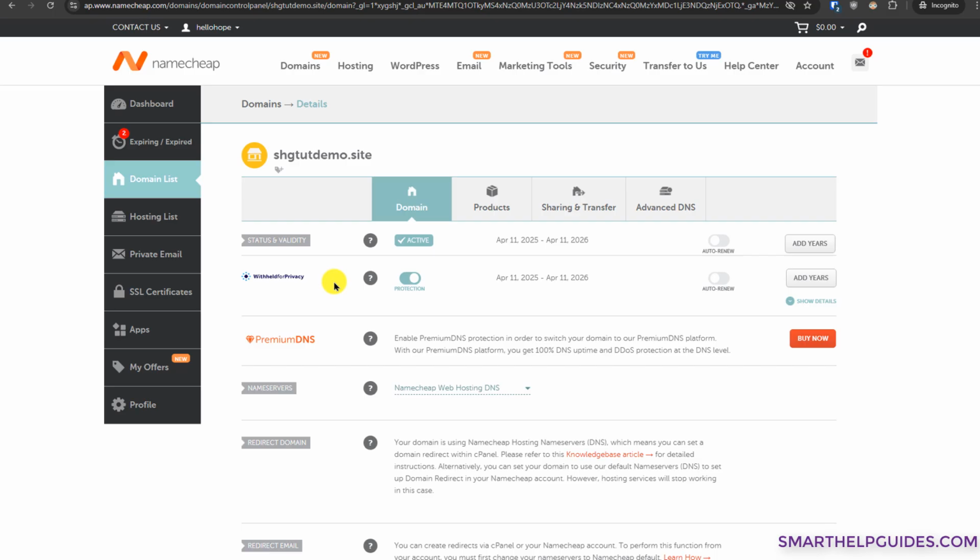Also make sure that every time this privacy protection is enabled and its renewal date is also valid.